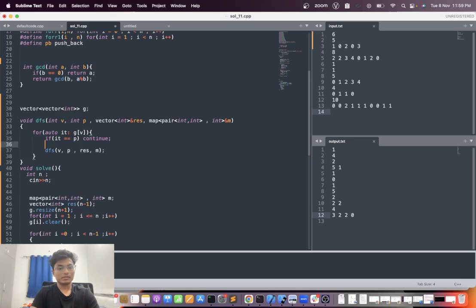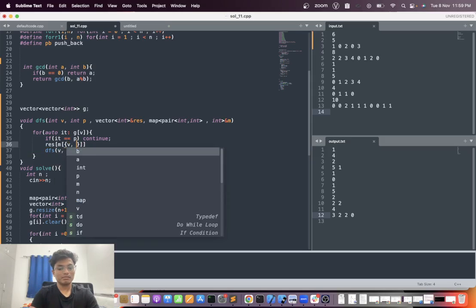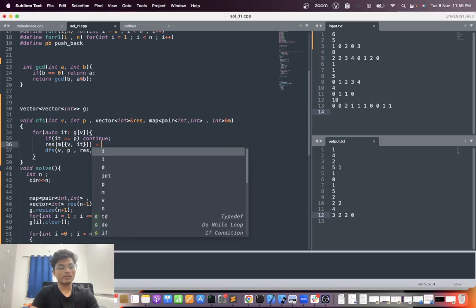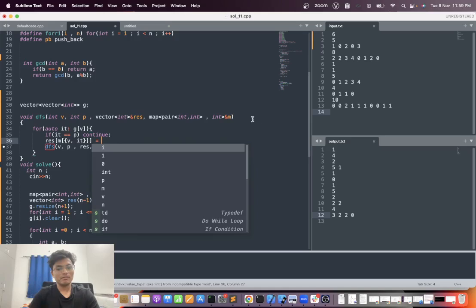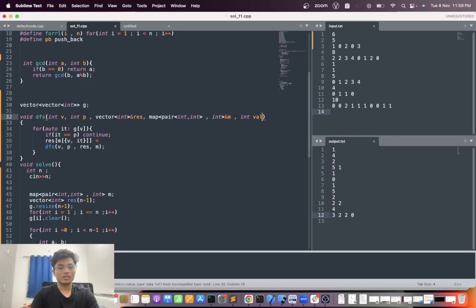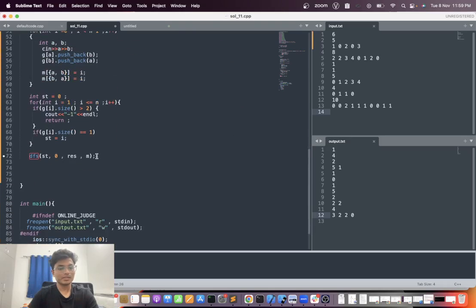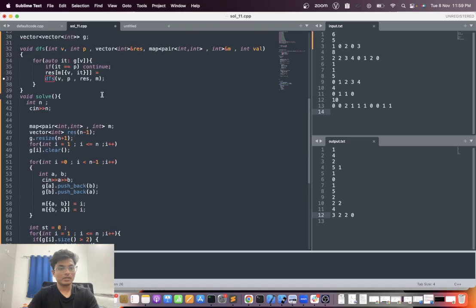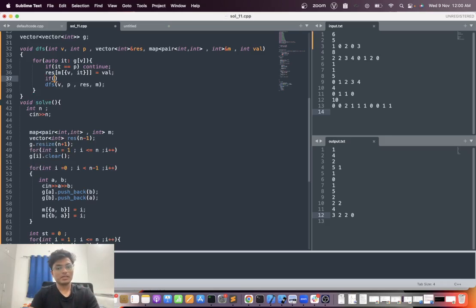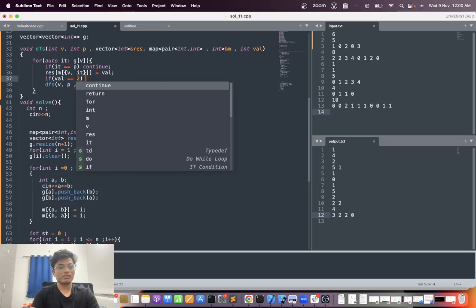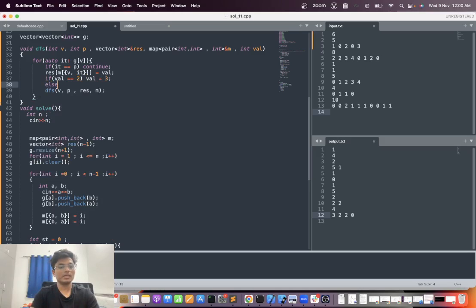So I'm saying that the res for the current value, what is the current index for this one, having parent v, there is an edge between v and i, so I need to find the index of this. I need one more element, an int value. Let's say I'm sending here 2. So I need to change it alternately. If value is equal to 2, now I will say it will be 3. If it is 3, I will say value will be 2. That's it. After every edge, I'm just changing the value.